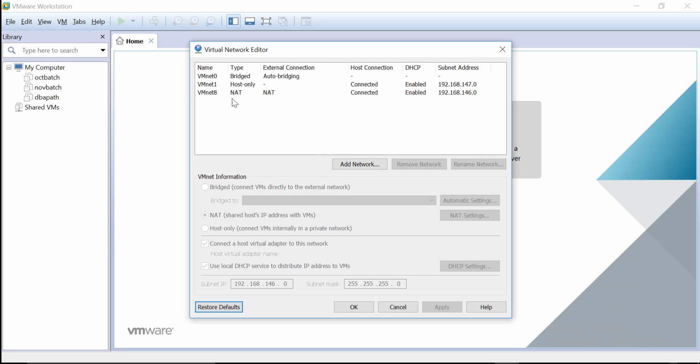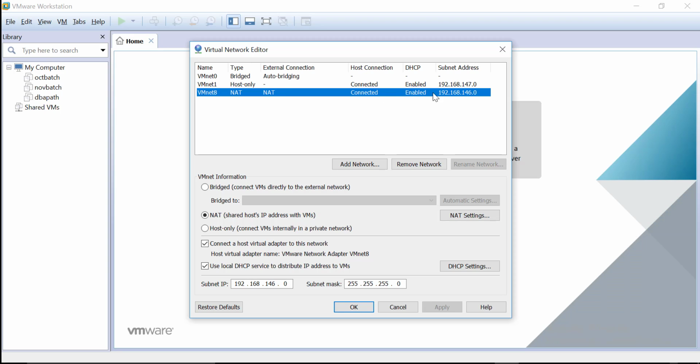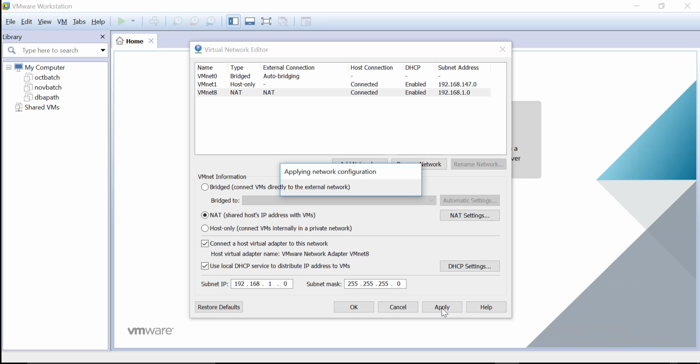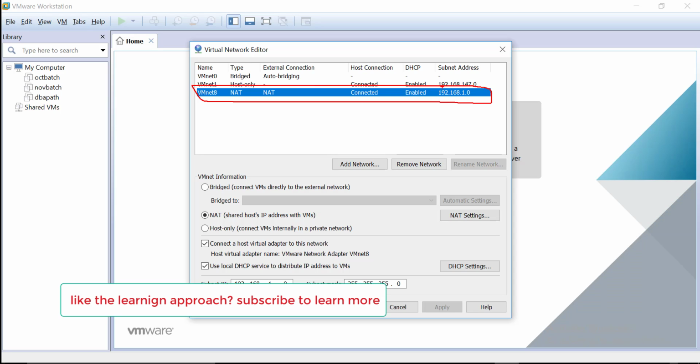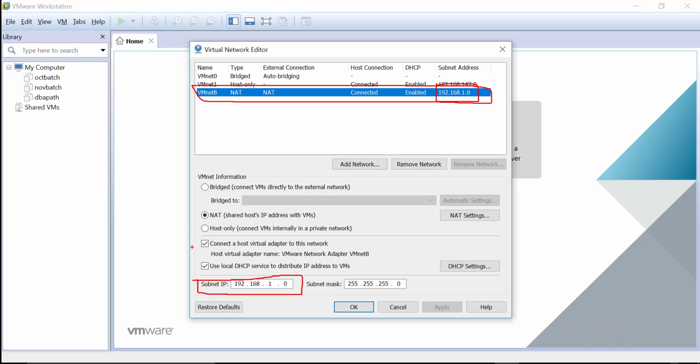What I need to do is ensure that there is a network adapter with NAT and its subnet should be 192.168.1.0. Click on apply. Before clicking on OK, let me confirm it. First thing, there should be a network adapter with NAT and its subnet should be 192.168.1.0, and here also you should see 192.168.1.0 and that should be NAT. If you select NAT, here obviously you'll get NAT. So these are the three areas that we need to confirm to make sure that the machine is connected to internet. So just click on OK.